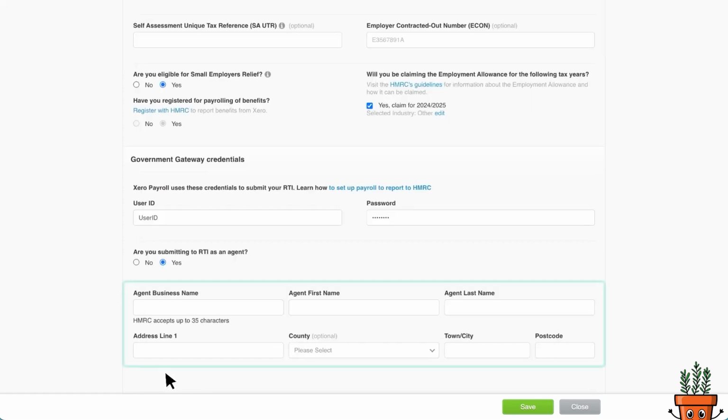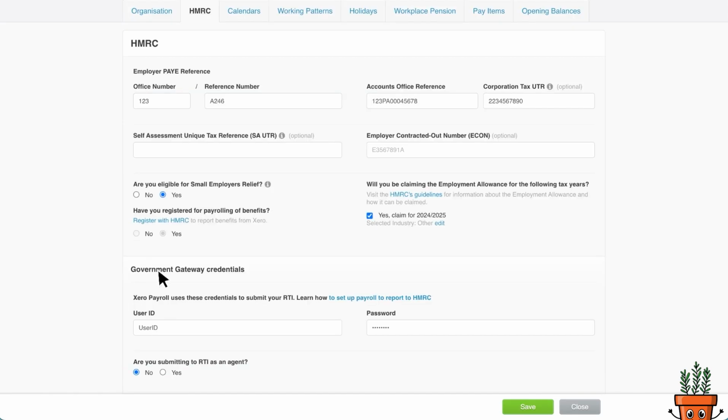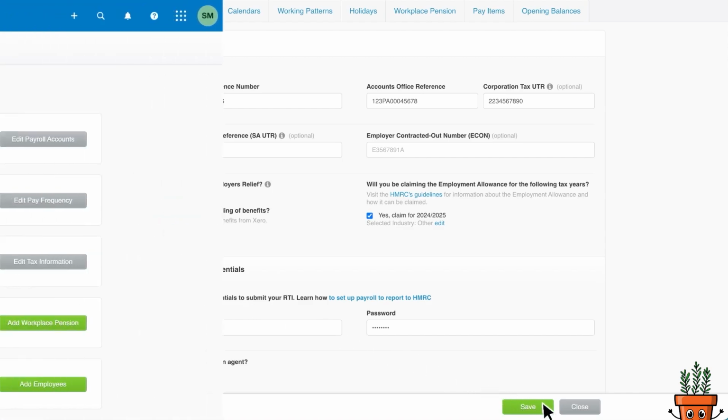You'll need to enter details such as your business name and address if you're submitting payroll as an agent on behalf of your clients. Finally, click Save to confirm your changes. Return to the Payroll Overview page to see the task marked as complete.